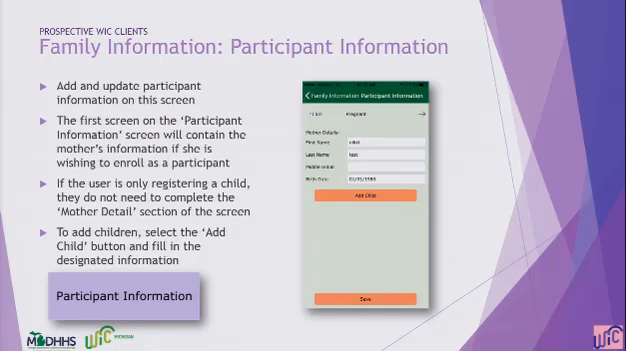The participant information screen allows the user to add and update participant information. The first page on the participant information screen will contain the mother's information if she is wishing to enroll as a WIC participant. If the user is only registering children, they shall select the option at the top that says I am registering child only, and they will not need to complete the mother detail section of the screen.